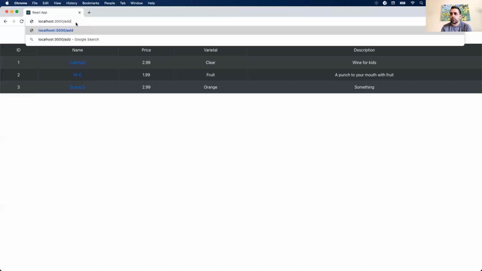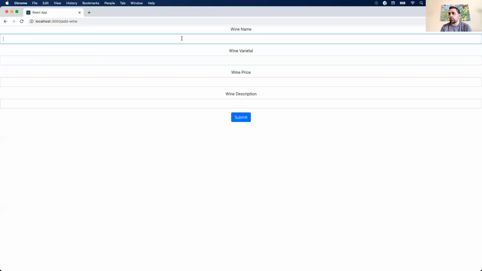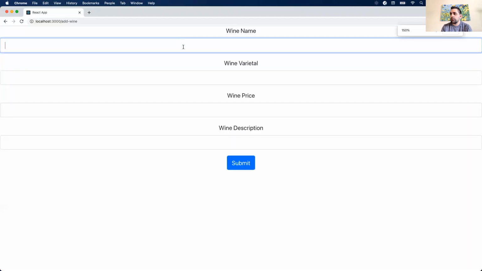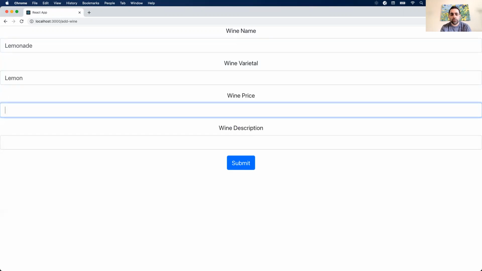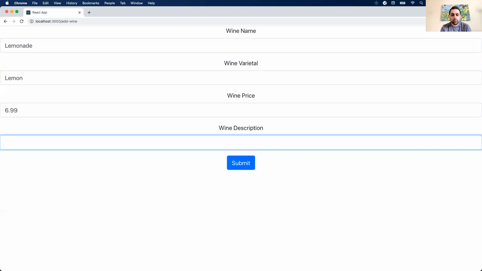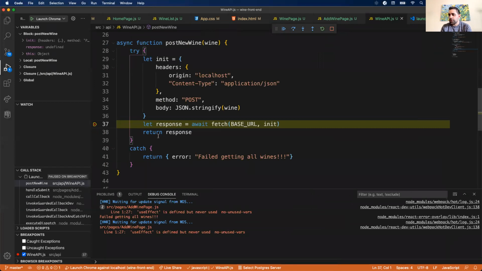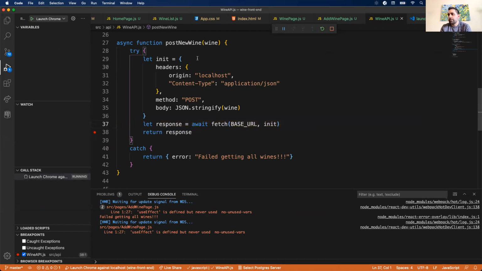So I'm gonna go to add wine. There we are. Wine name will be, what other juices are there? There's lemonade. Lemon. Price would be $6.99. Sour. Okay, let's give that a try. All right, so we're actually debugging now, so we hit our breakpoint. Let's continue on there. So hopefully response will be okay when we hit that breakpoint.